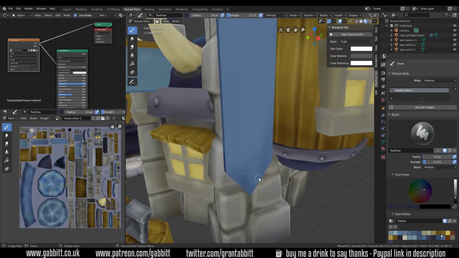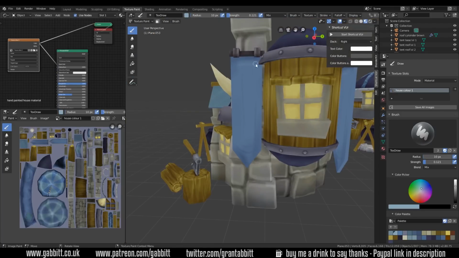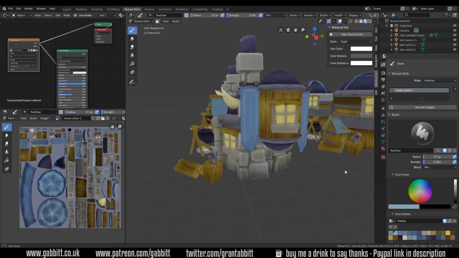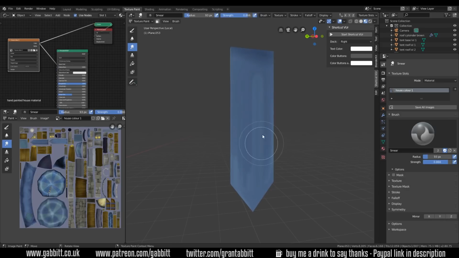Cloth is quite an interesting one to paint. You just get these folds, especially with something like a banner. It's just subtle folds and light and dark bits. But it's quite fun to do.